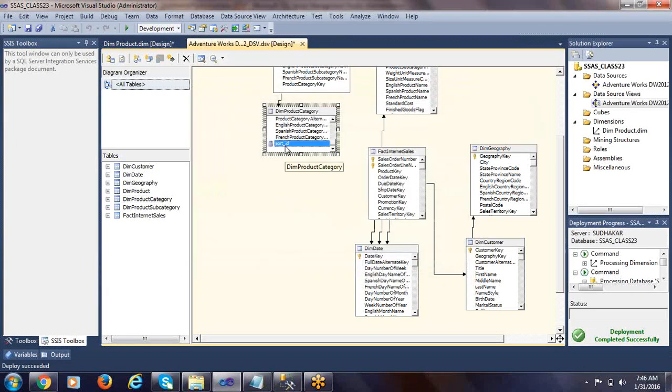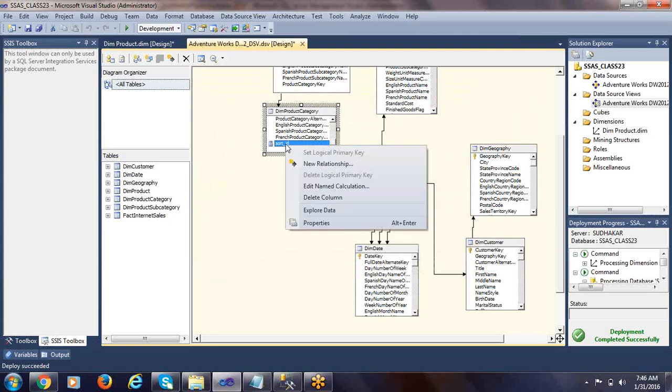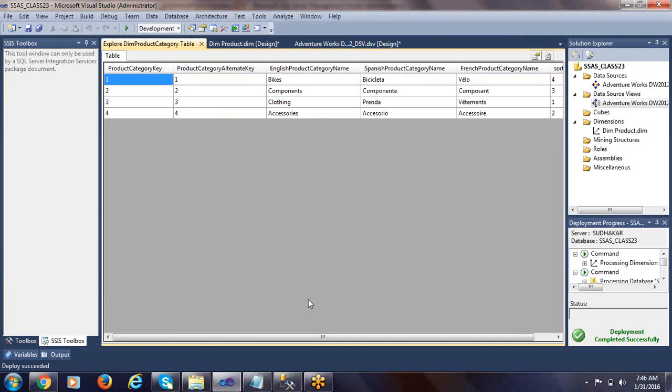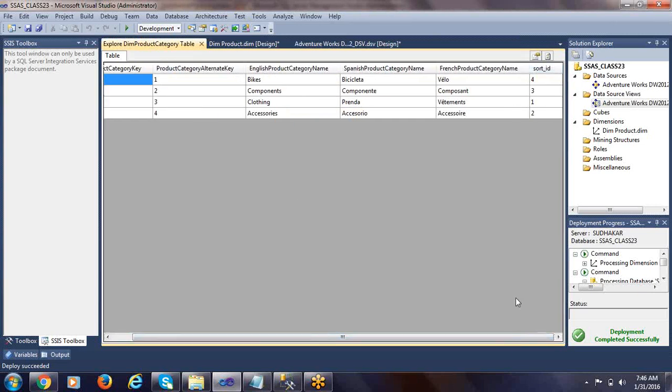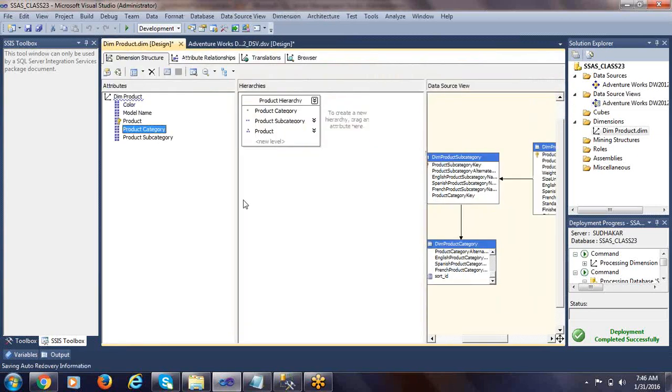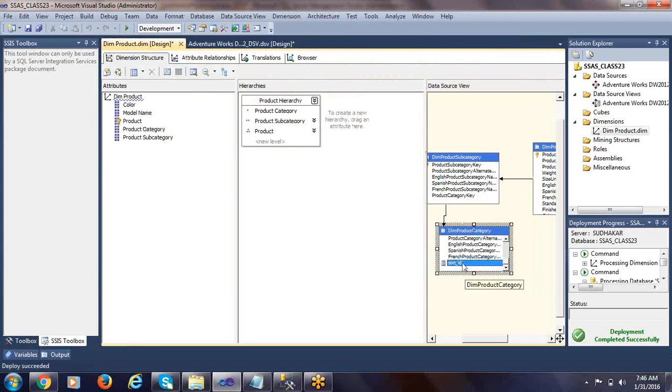See, one column is created here, sort ID. So if you want to test the data, right click on it and explore data. It is going to show you. So go to the last column. The last column is what? Whatever you have created just now, sort ID. See? So it is working. We are getting the data. Now let's go back to the dim product designer. See, in the data source view, now it is showing sort ID, right?